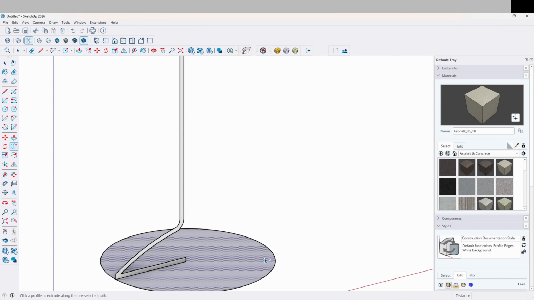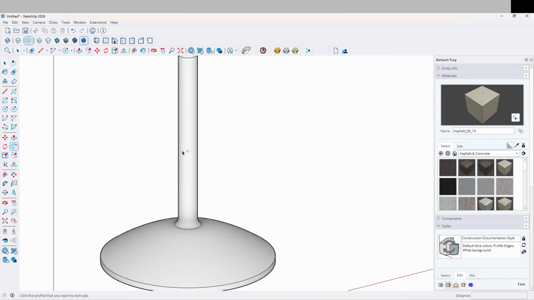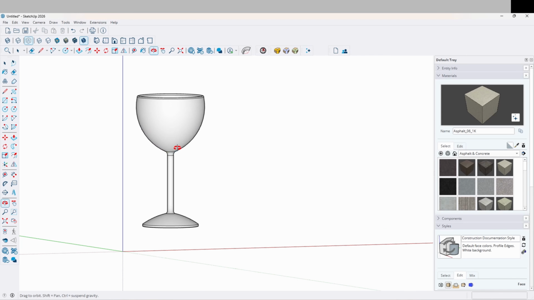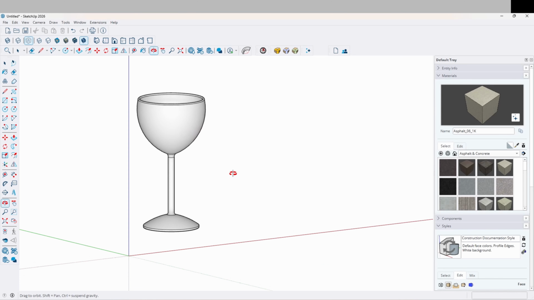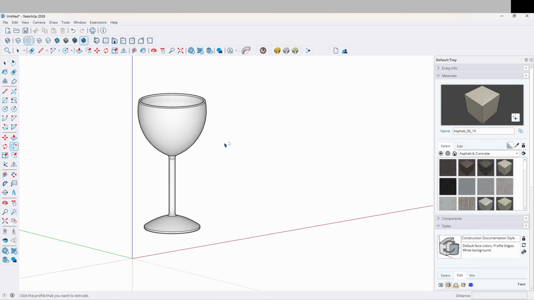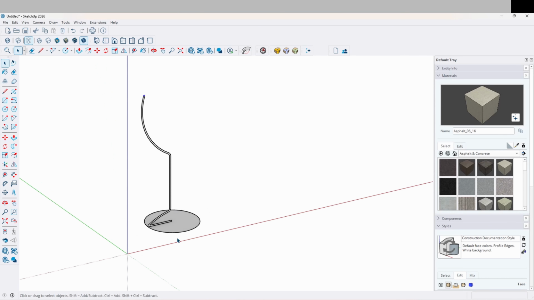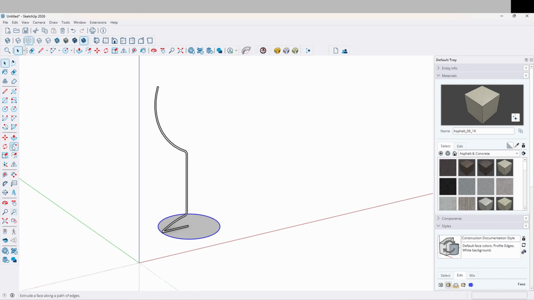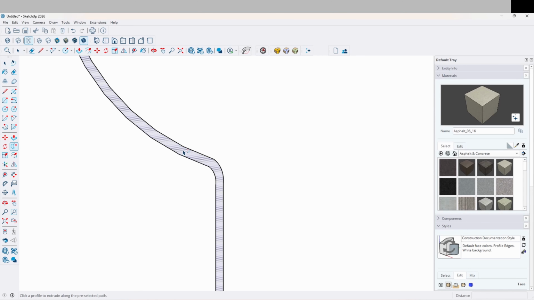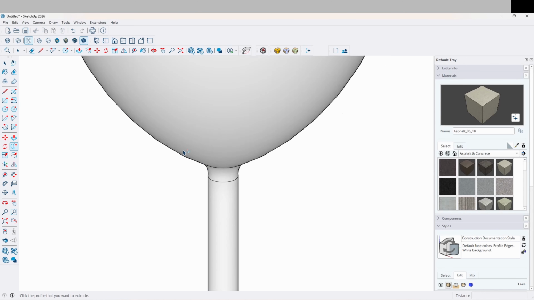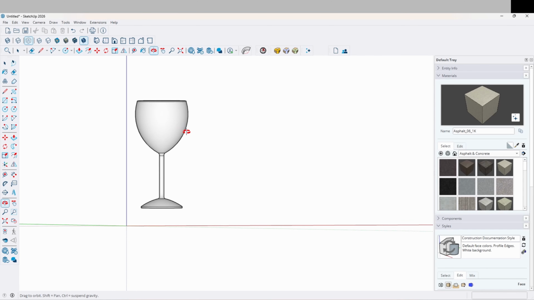Let's see, just make sure I didn't deselect the circle before I clicked. Click on Follow Me and then just wait. There's my wine glass. Still not happy with that one. I want to make it a little bit taller, so I'm going to go back again, select the top, move it up a little bit more. Select the circle, Follow Me, click on the surface and then wait. There you go, now I'm happy.